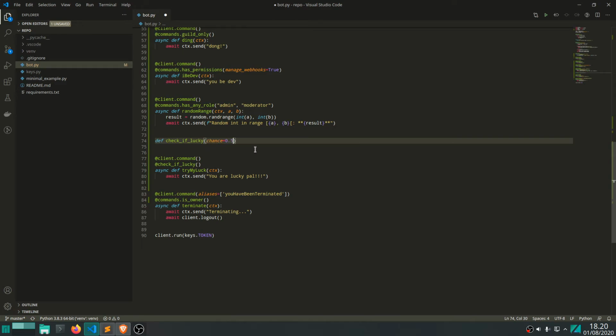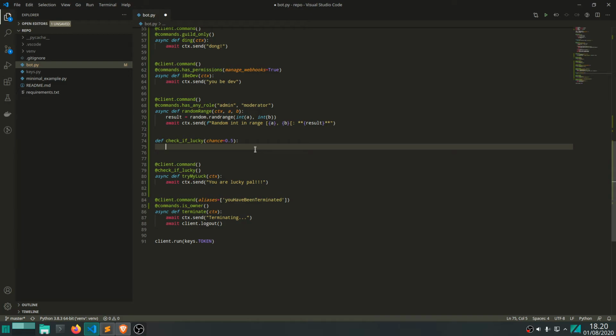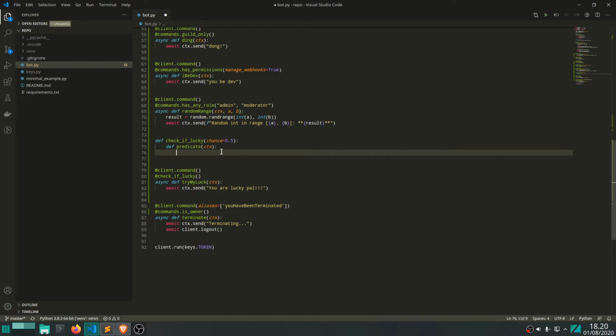it has a chance of 50%. So let's just define a local variable like this. And it's something you can actually change here as well. You can write something else if you want. Right. So what you need to do is within this function, we need to return another function which returns true or false. So let's define a predicate function in here. Let's just call it predicate. And it's important that it takes a context, because I'll show you that in a minute.